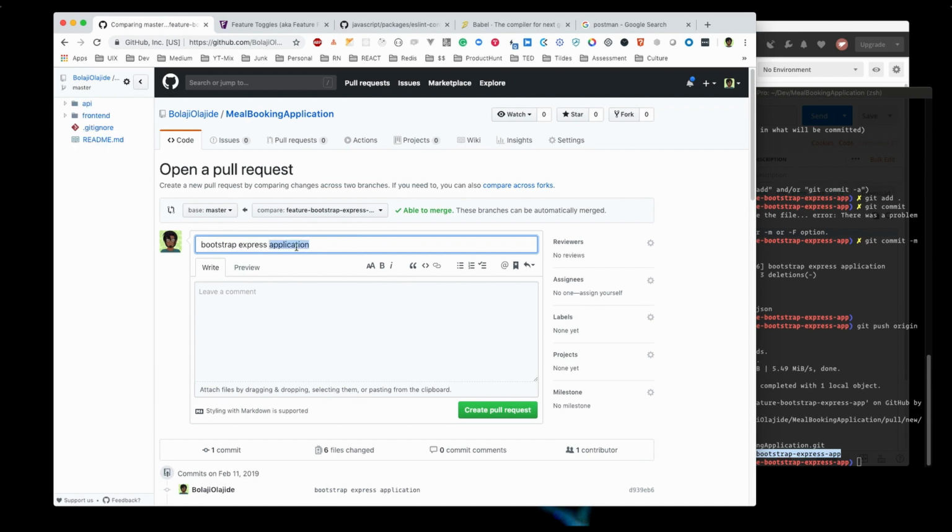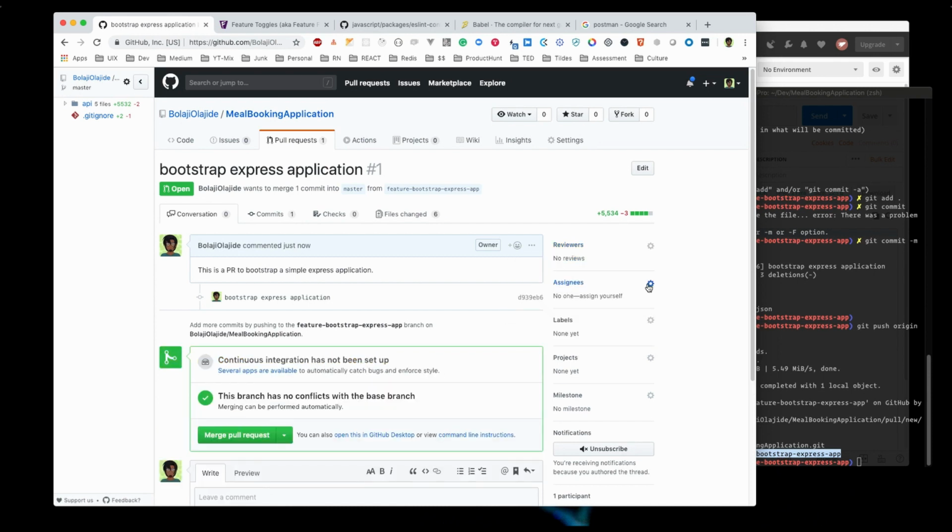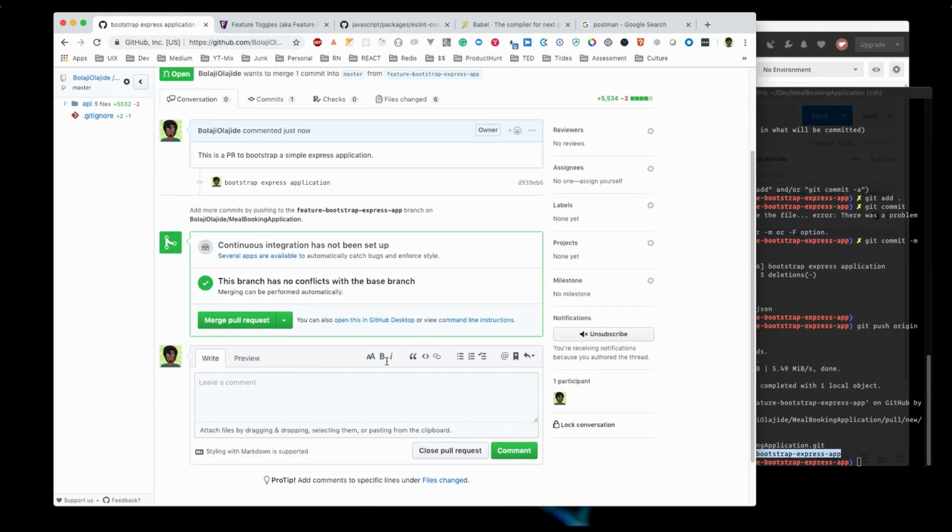And you can leave the name as it is, Bootstrap Express application. And you can add the description. This is a PR to bootstrap a simple Express application. And it's as simple as that. If you have reviewers, you can assign them, but that's usually if you are working in a team.